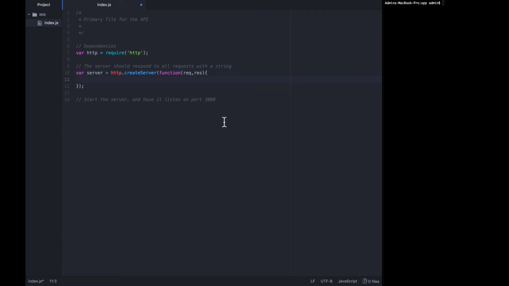Now we're going to use one of the functions built into the res object that will be coming back to send a string back in response to any request. So res.end, hello world. And then we want to terminate it with a new line.